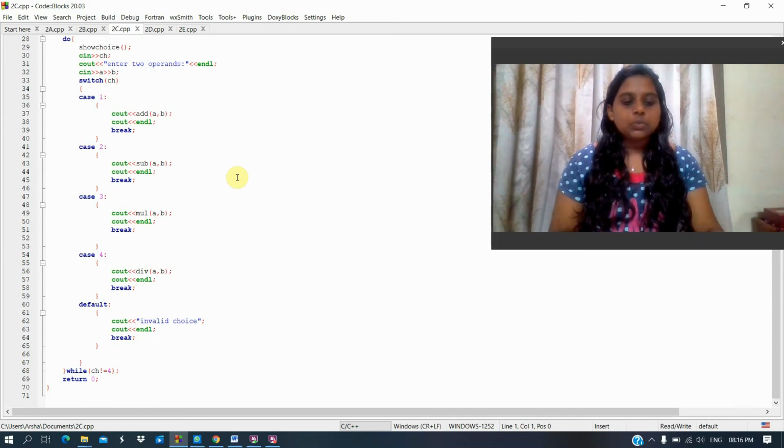Then I am declaring a switch case with four test cases. Under each case, I am displaying a user-defined function that was defined in void show choice. Then I am declaring default case invalid choice. Now we can run this program.